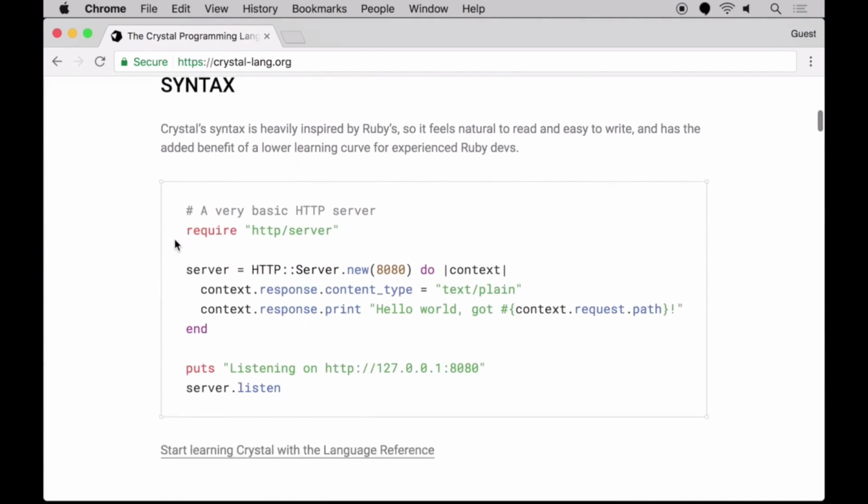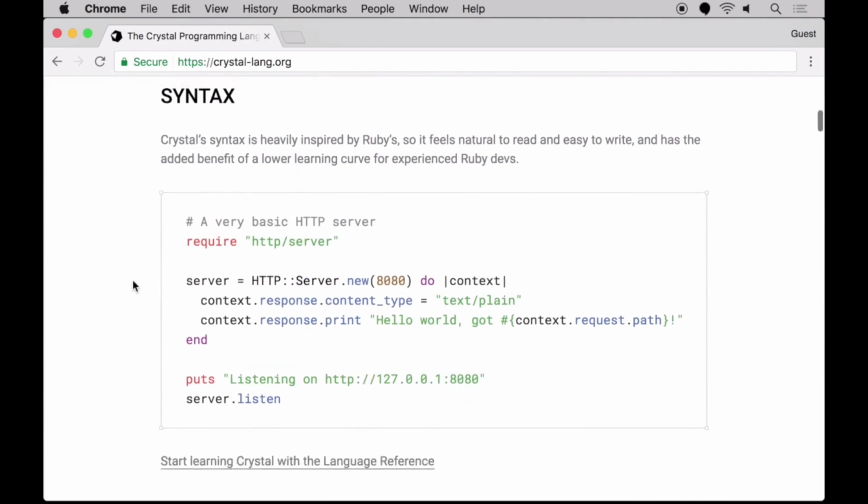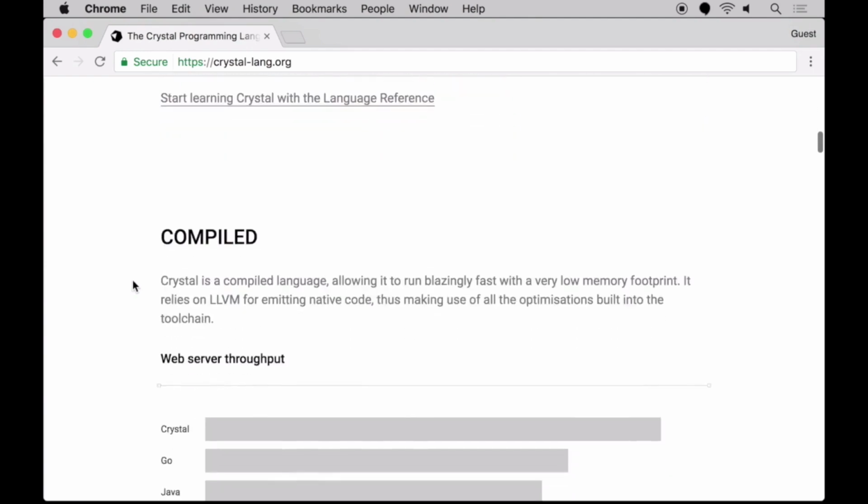So first of all, what is Crystal? Crystal is a language with a syntax heavily inspired by Ruby, with a focus on programmer happiness. Even if Crystal can compile some simple Ruby programs, keep in mind that it is an entirely different language.